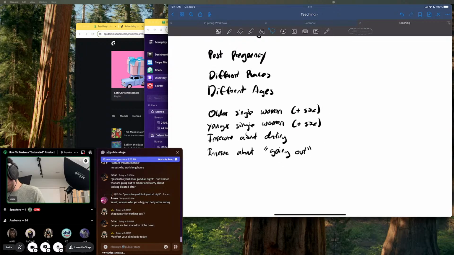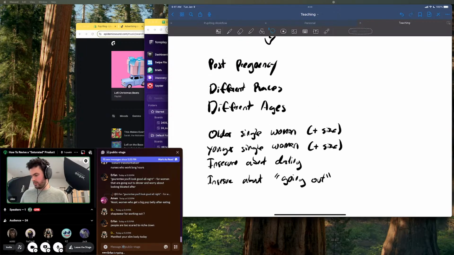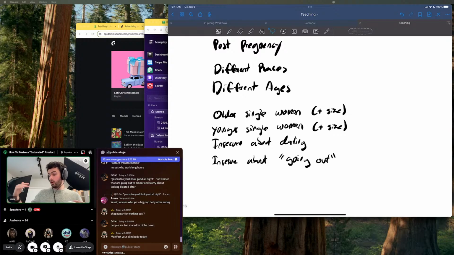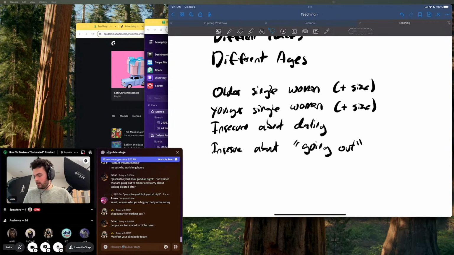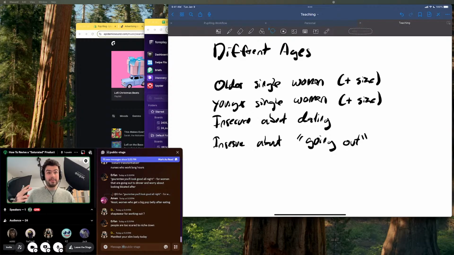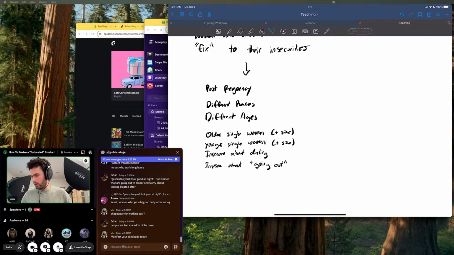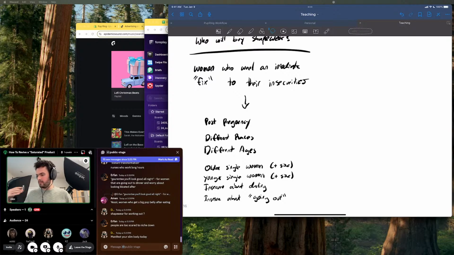Cool. So as I'm writing these down, we're getting more and more specific. So we have people that are post-pregnancy. These can be people that are of different races, of different ages. We have older single women that want to be mingling, be dating, want to look slim immediately to be going out, right? We have younger women that are plus size, that want to be going out, that want to be mingling, dating, looking good, have insecurities, want to fix those insecurities immediately. Again, insecurities about dating, insecurities about going out. Boils back down to women who want an immediate fix to their insecurities.